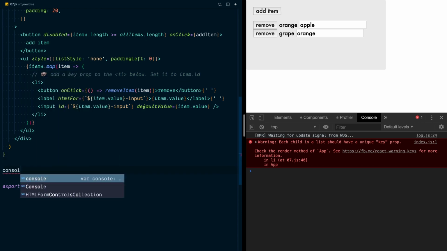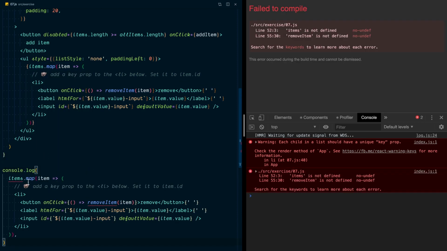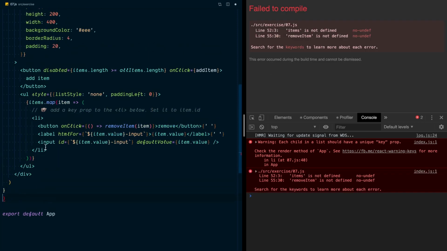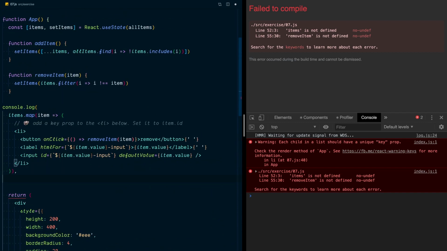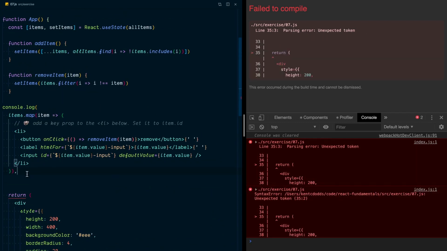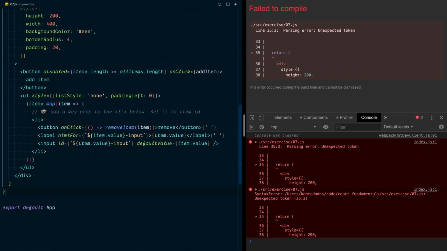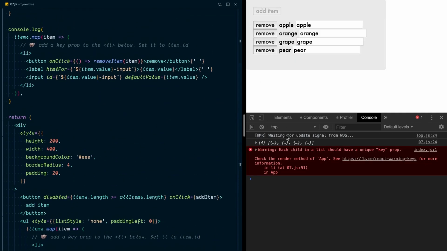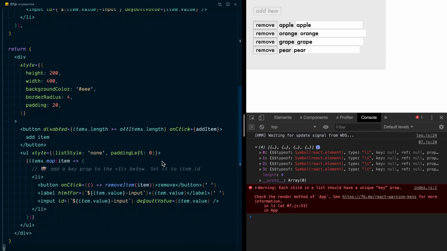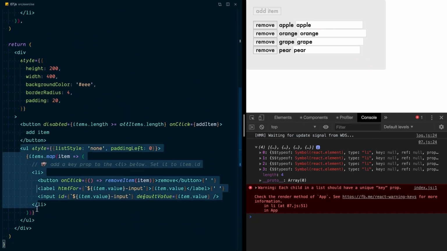So if I console.log that same thing here, well, that's going to explode. So let's console log it within the same scope of those items there. And we have to have proper syntax here. Get rid of that. Okay, great, so now if we look at this, we're going to see an array of elements. So that's what we're passing as the children of this UL: we're passing an array.